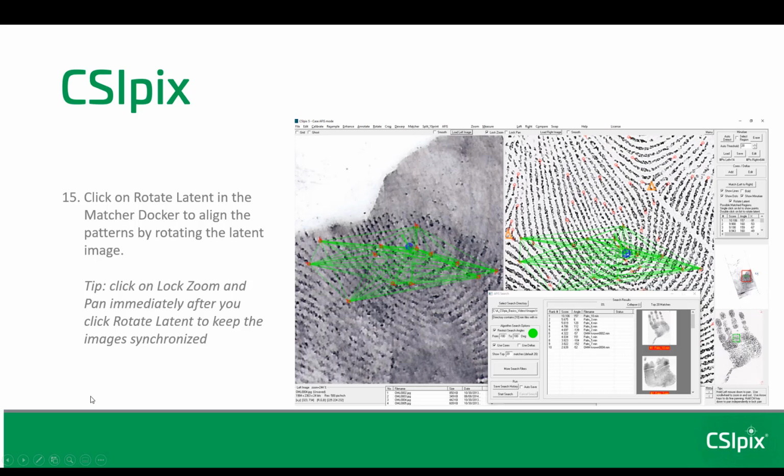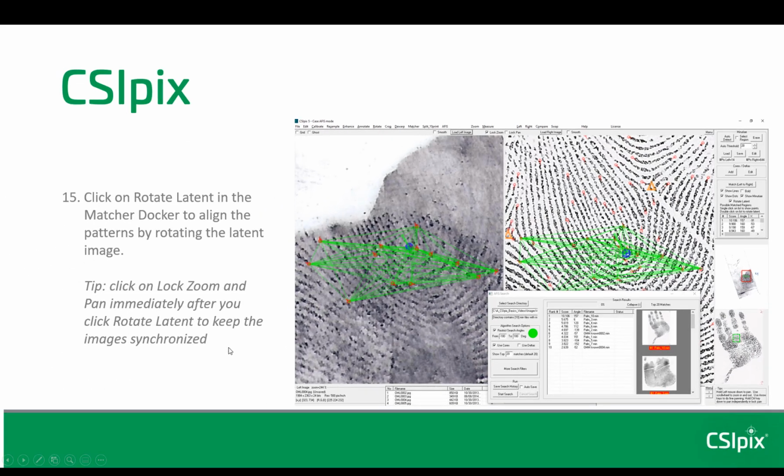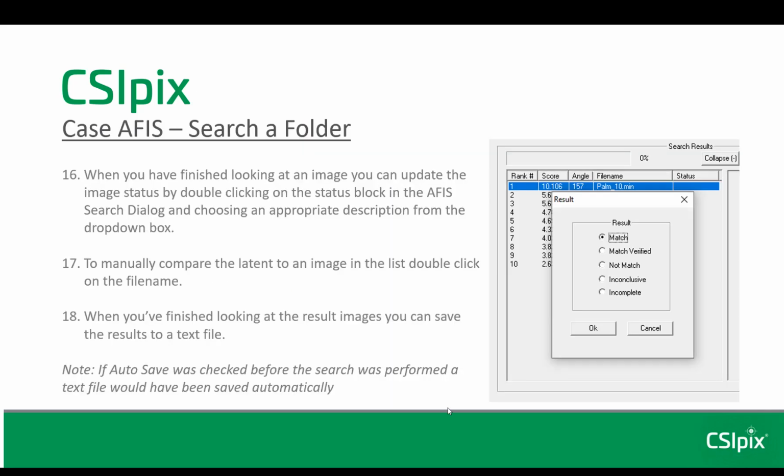So this is what you would see after a search was finished. The green lines indicate which minutia points match according to the relative locations and angles on both images. So at this point you click on Rotate Latent in the Matcher docker to align the patterns by rotating the latent image. And here's a tip. Right after you do that, click on Lock Zoom and Lock Pan. That will keep the two images synchronized as you go through your further comparison. When you finish looking at the two images, you can update the image status by double-clicking on the status block in the AFIS search dialog and choosing the appropriate description from the drop-down box.